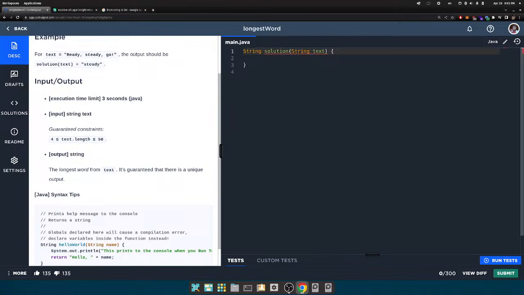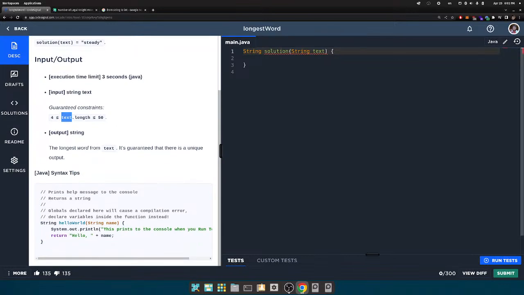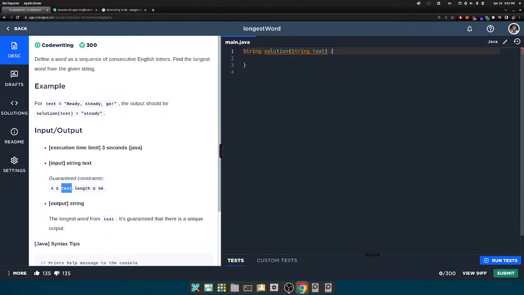Guaranteed constraint: text contains at least 4 characters. The longest word from text is guaranteed to have a unique output. All right. I mean, we can iterate over it or just split it, right?